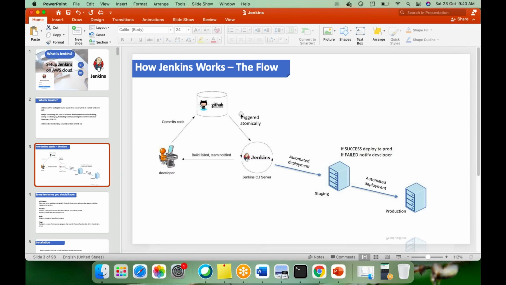So Jenkins is the most widely adopted solution for continuous delivery. Let me change it, because only continuous delivery is not good. It is CI and CD. Okay, so Jenkins is the most widely adopted solution for CI and CD. So let's see how the flow works, how Jenkins works. Okay, I'll show you.